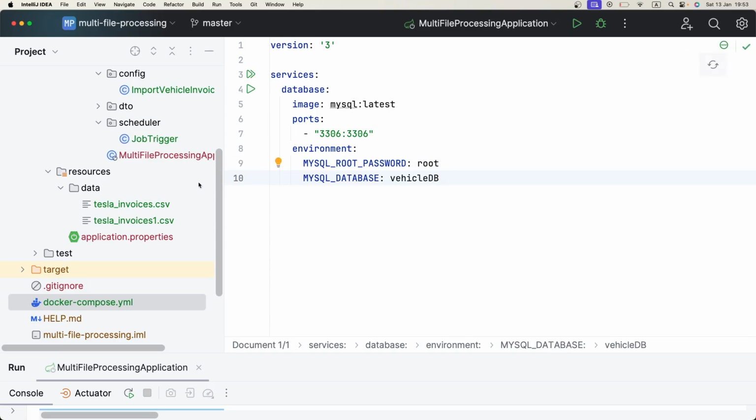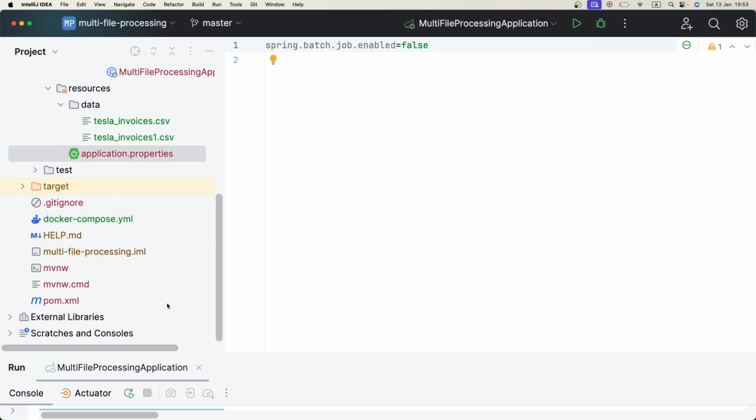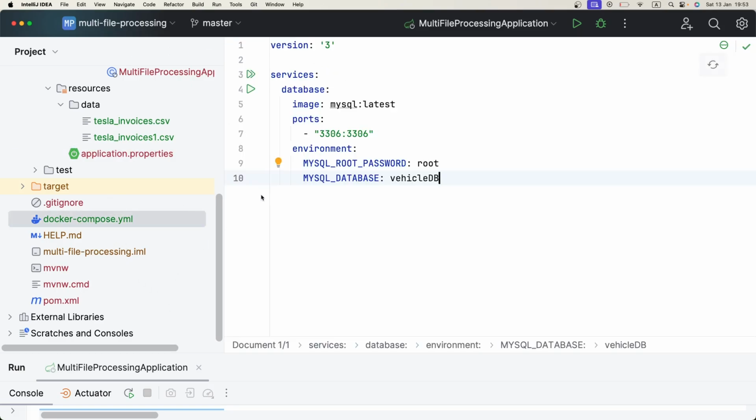Just an example. So this is very nice, guys. Remember, we are not specifying here anything in our application. We just add in our classpath a Docker Compose file.